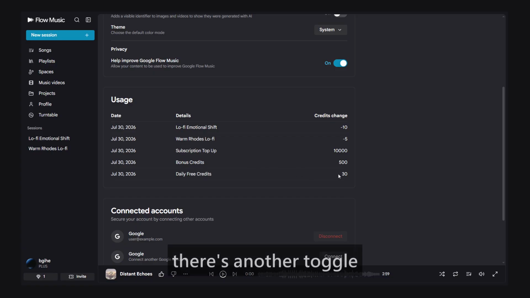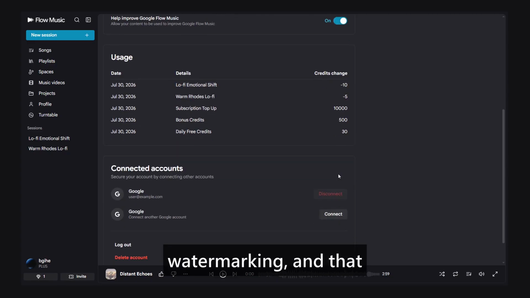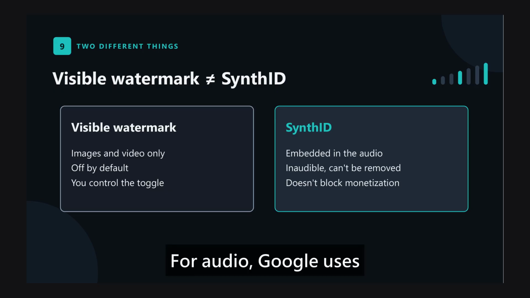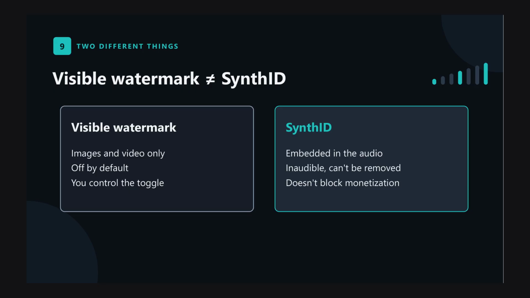On the same page, there's another toggle called Visible Watermarking, and that one is off by default. Read the description carefully though, because it says the watermark is added to images and videos, not to audio. For audio, Google uses a separate technology called SynthID. You can't hear it and you can't switch it off. According to YouTube's own documentation though, that doesn't affect your ability to monetize.